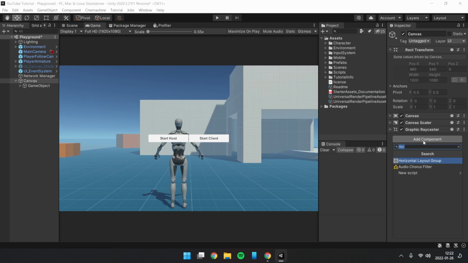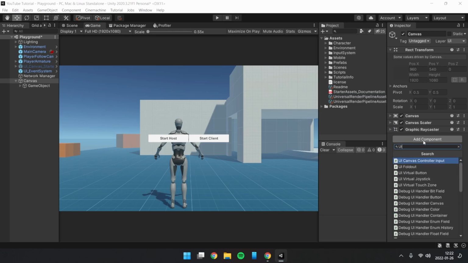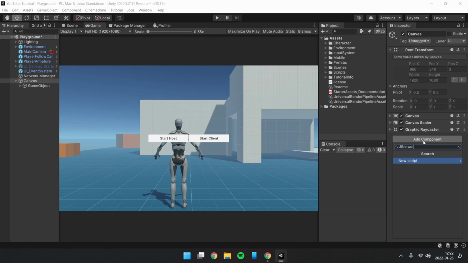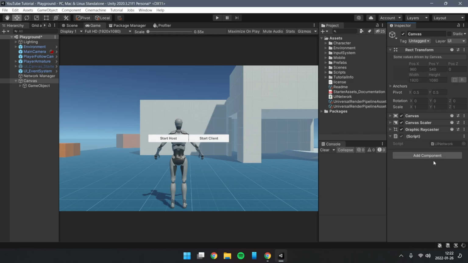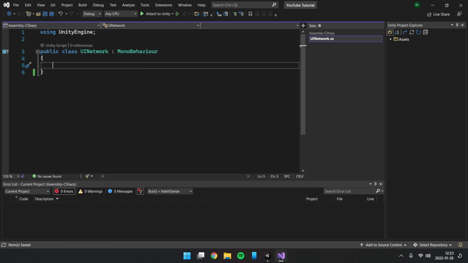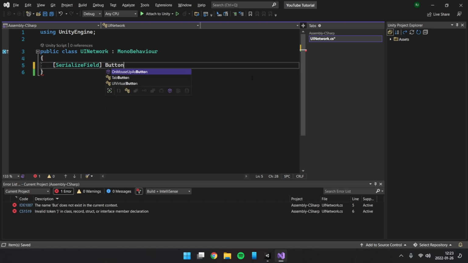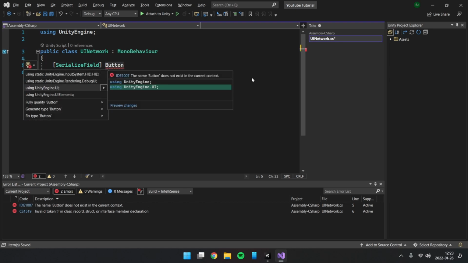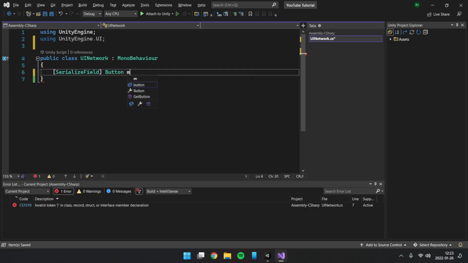We can create a script called UI Network. You can name this whatever; I just renamed the script like this. Once we have created a script, we can scale this up a little bit. So we can do private, serialized field, and Button. We need to import a library: using UnityEngine.UI, and do Button.